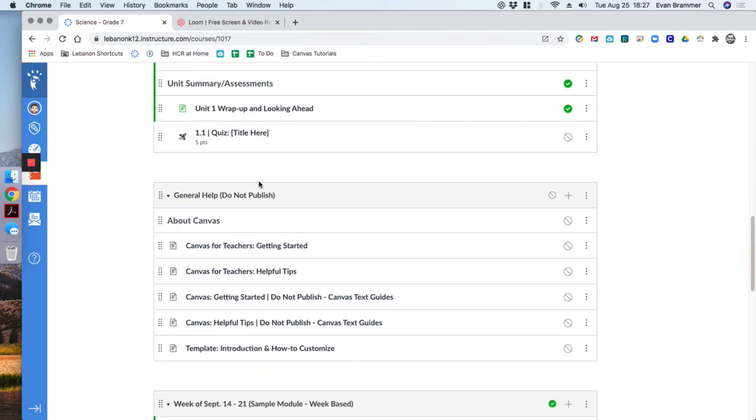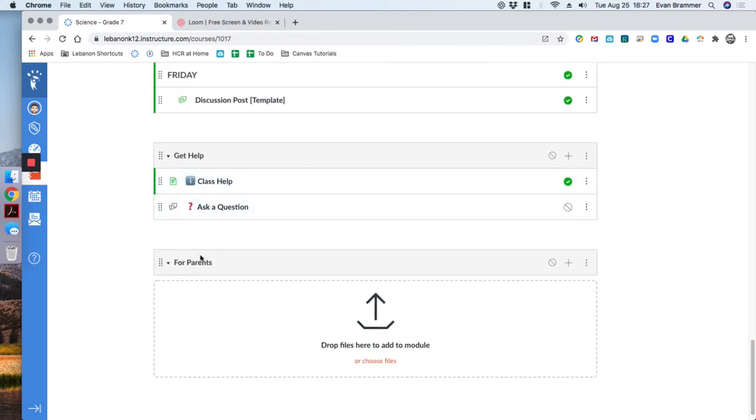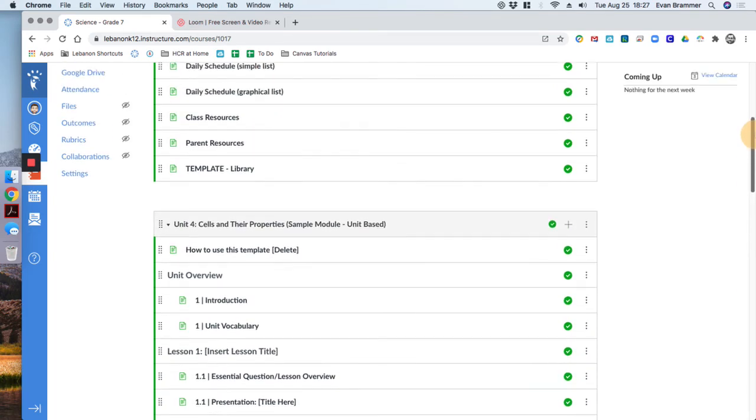Okay, and then these are some built-in pages. We actually got these from a template that we got from Canvas themselves, so I just kept this in here, as well as a Get Help module and a For Parents module that you could put information in there, and then you could link to that if you so desired. So this is our course template.